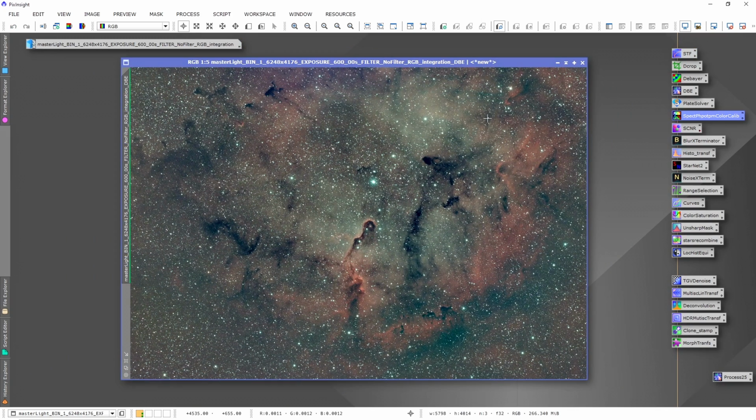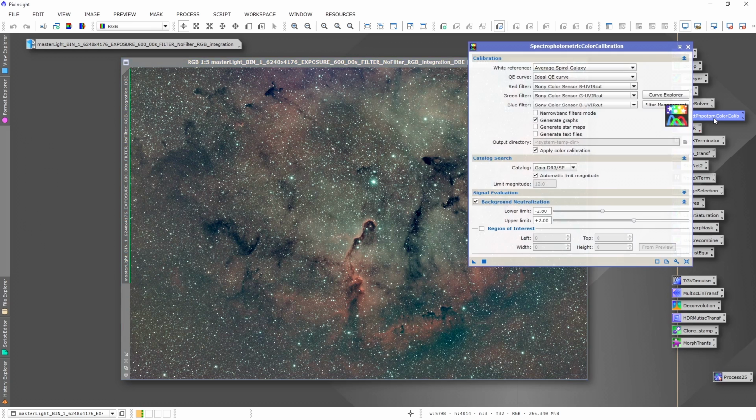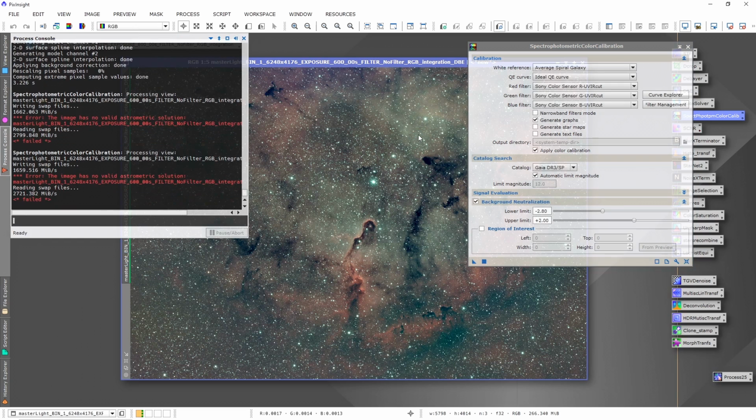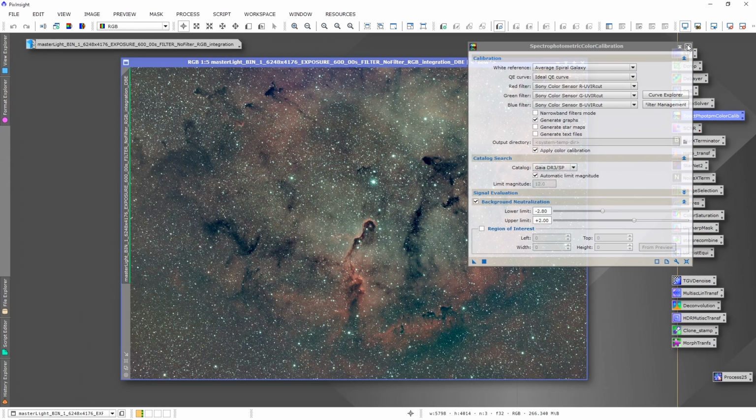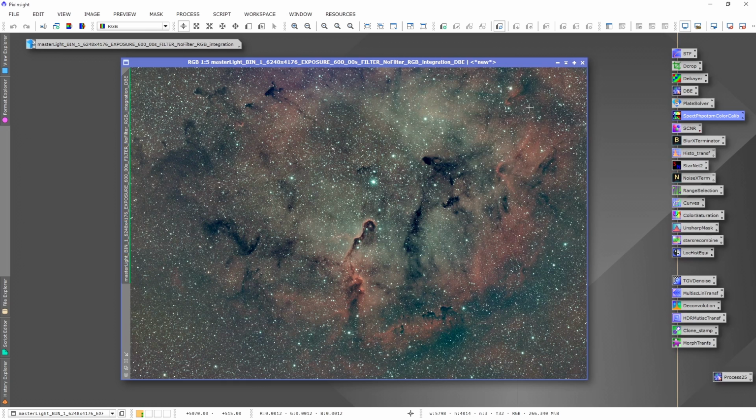Now let's do some color work and do the spectrophotometric color calibration. And if you now just apply it as it is, you will most probably get an error message. Just drag and drop here. And yeah, that's the error message. Just close it, because what we need now is to plate solve this image.